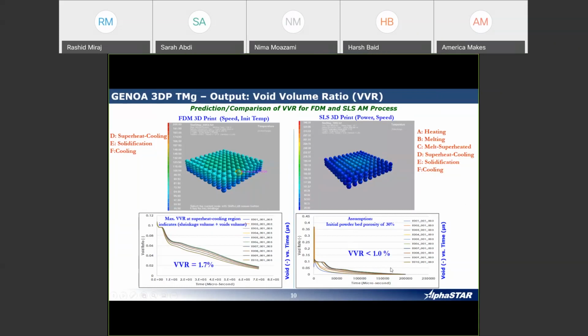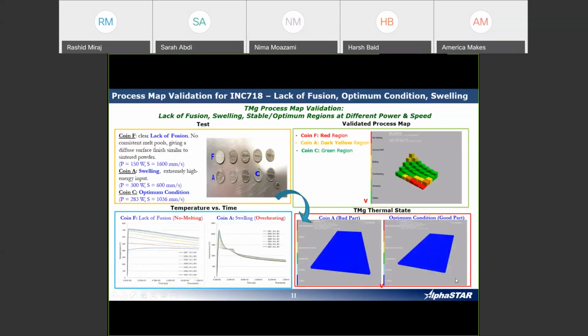Okay, just a little note. Here you go, the SLS has a little bit less void volume ratio than our friends over here at FDM. Just a hint. Okay, let's go to the next slide. There you go. So again, a validation example.